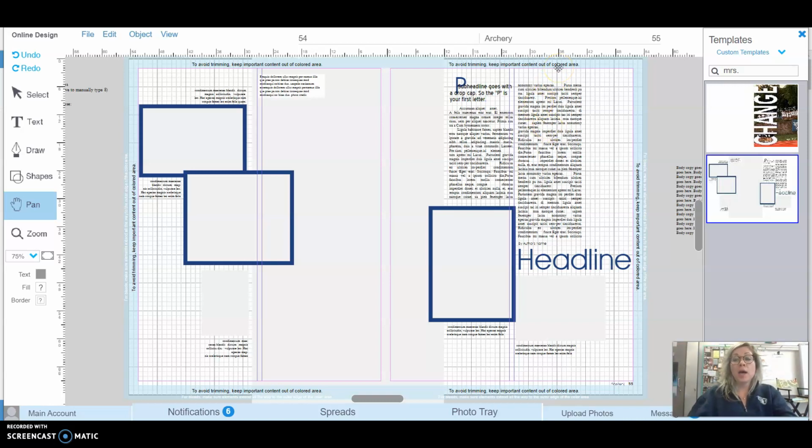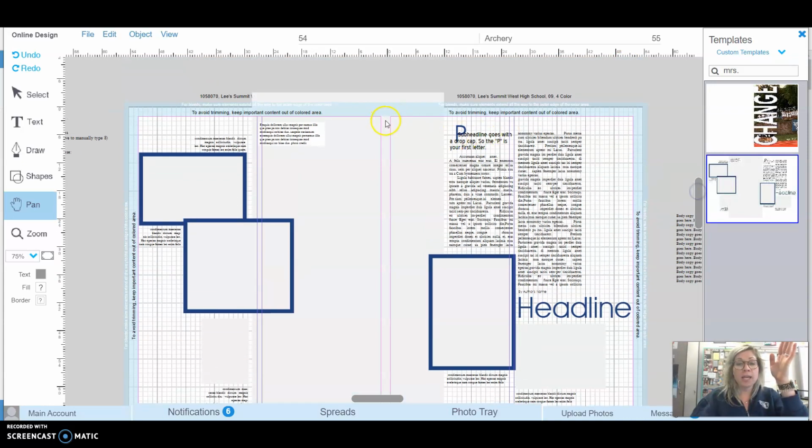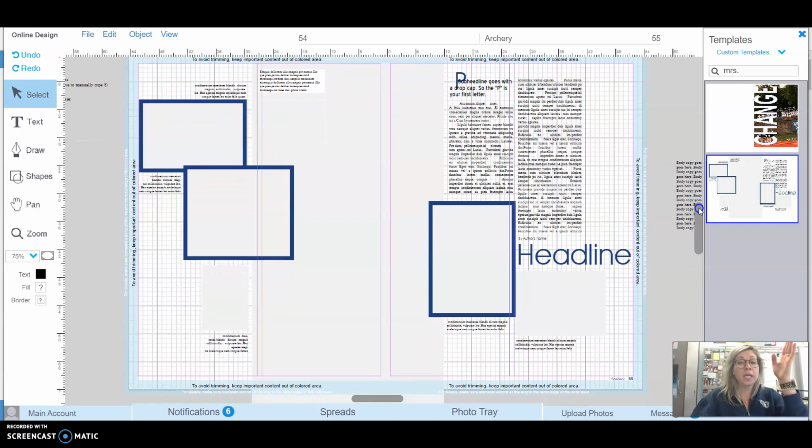From here, I want to talk about margins in our spread. A lot of people I have noticed are designing all the way out to this purple border here. Please do not do that for your entire spread unless you want your photo to bleed. In that case, you would pull your photo out past this blue bar, okay? But except for bleeds, except for a few things that go out to this purple line, please have some white space around the margins, okay?